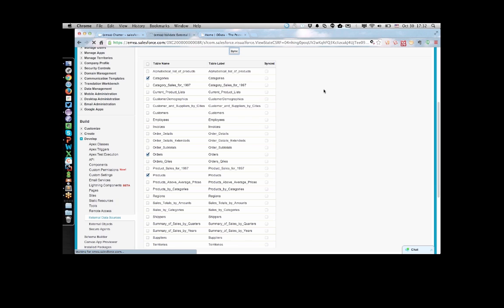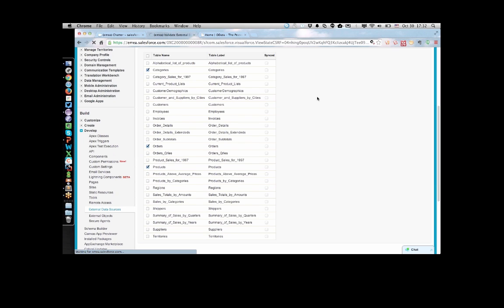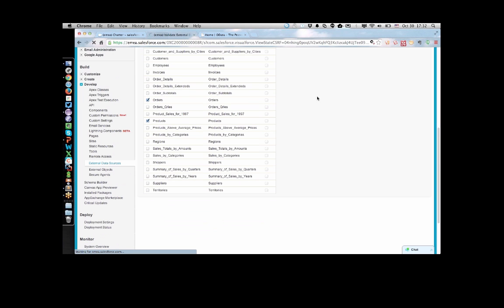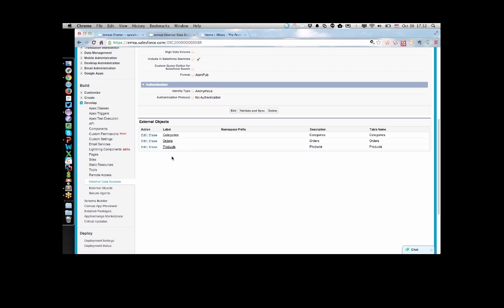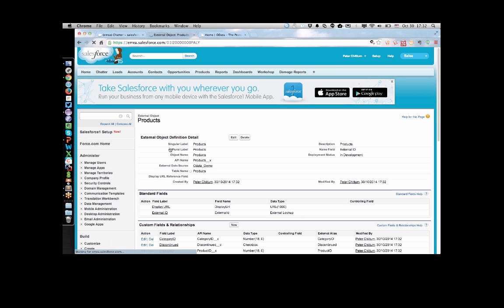There we go. Now, if I scroll down, you can see that I actually have 3 new S objects. Although they're not really S objects the way we think of them. This is actually not storing any data inside of Salesforce. But the cool thing is, if I drill down on one of these, like products, it looks and it behaves a lot like all of the other S objects that we're used to in the Salesforce system.